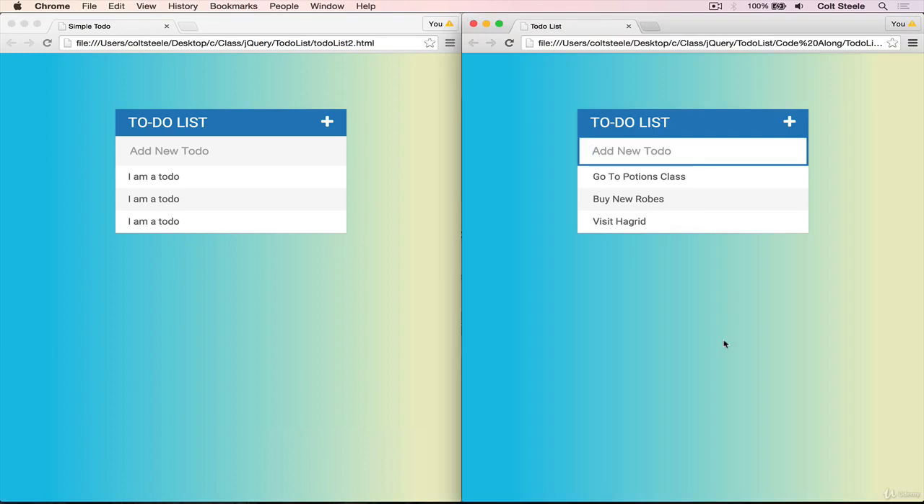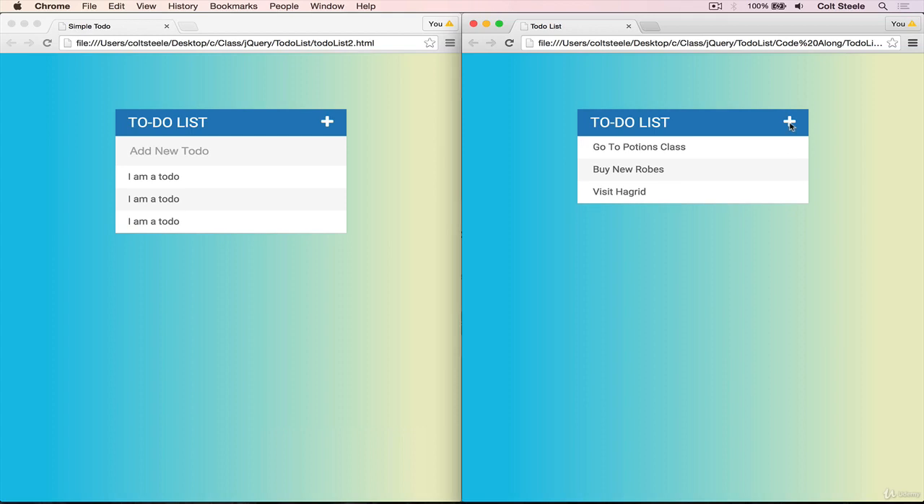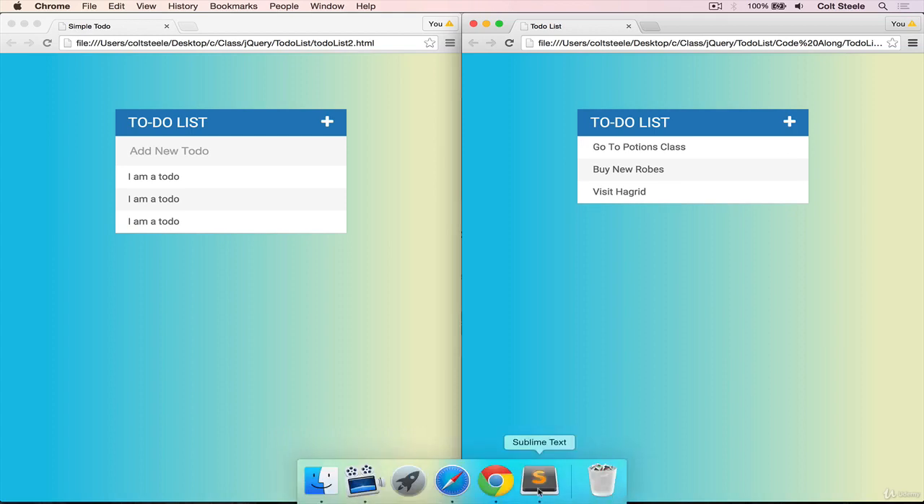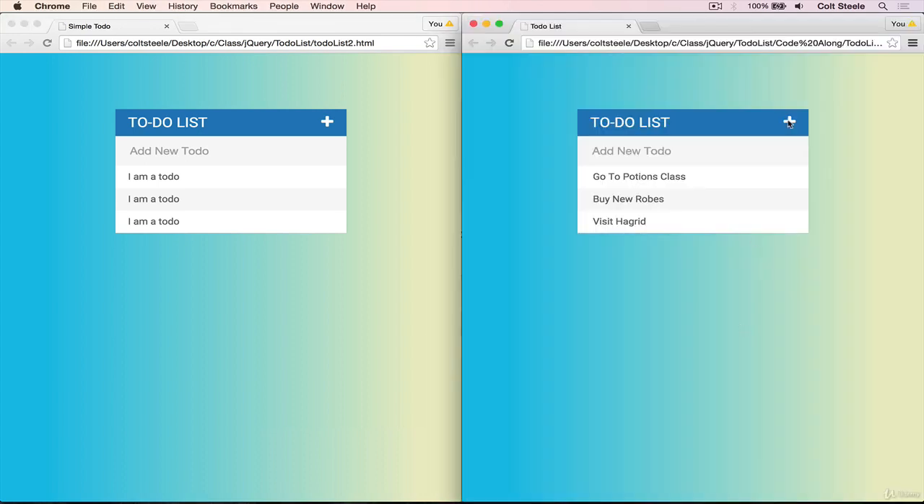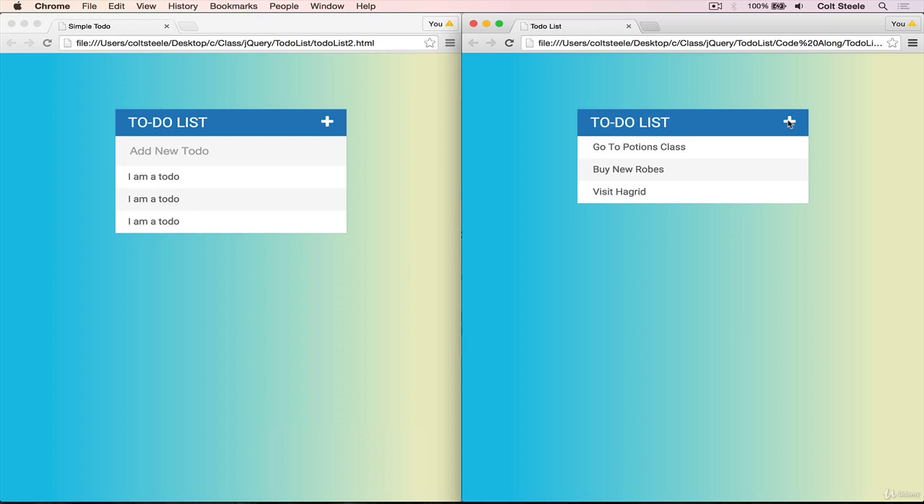And let's go back and refresh. And I'll now click on this and it fades out. But of course it doesn't fade back in. So we'll use fade toggle. And fade toggle will keep track of the state if it needs to be faded in or faded out automatically. And I'll refresh. And now when I click, it automatically fades in and out without me having to write all the logic. All right, so that's it here for the to-do list.